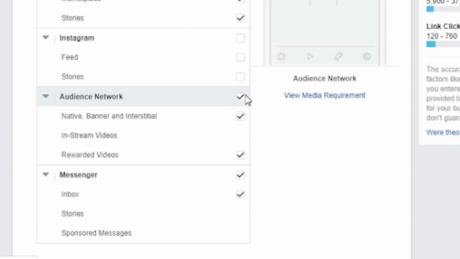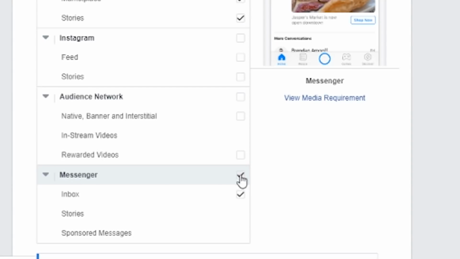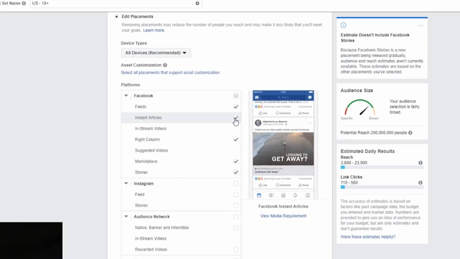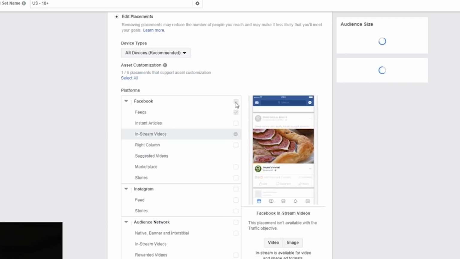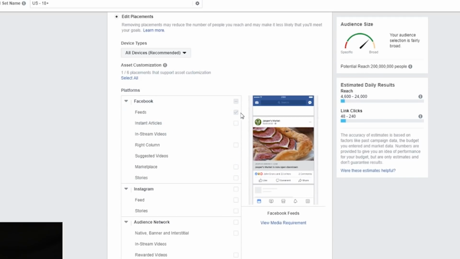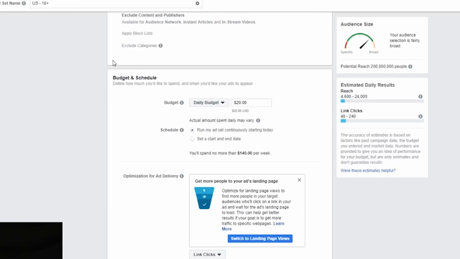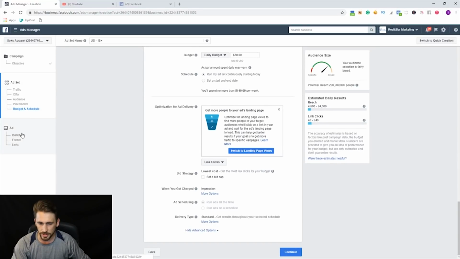So we usually don't include them in Instagram or in the audience network or in Messenger. Instant articles, we remove that. Right column, marketplace, stories. If we're going to do a carousel ad, we typically just do it on feeds. Okay, set your budget. That's completely up to you.